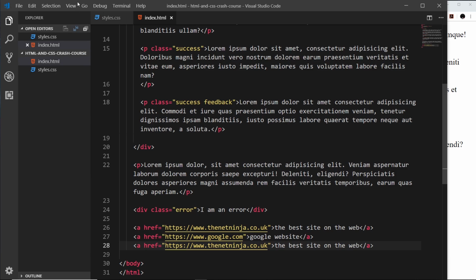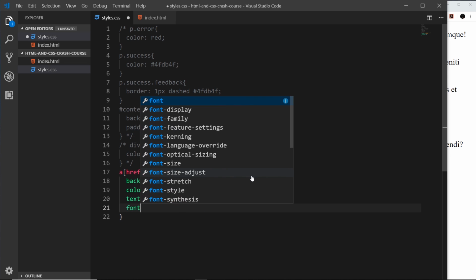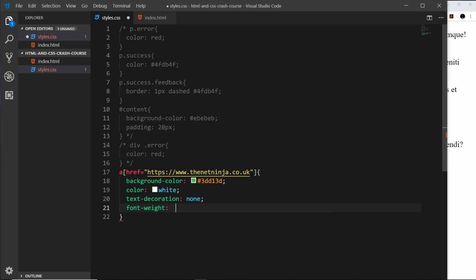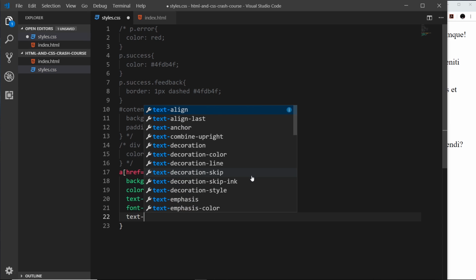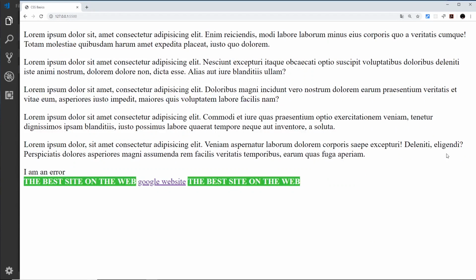Awesome. Now I'm just going to give these some extra styles just to make it look a bit better. So I'll say color is going to be white. That's the text color. And then we'll say text decoration is going to be none. That takes away the underline. And then I'm going to say the font weight is going to be bold. And then finally I'm going to say text transform. We've not seen this one yet, but what we can do is set it to uppercase like so. So if we save that and preview, now we can see anything with that href attribute, with that value, is going to be styled like this.